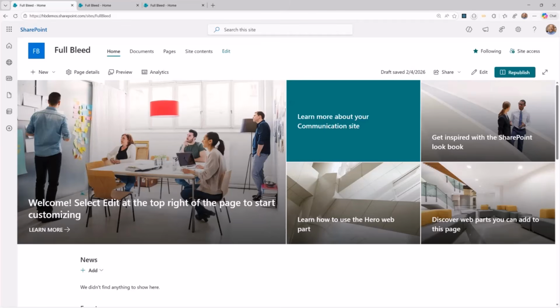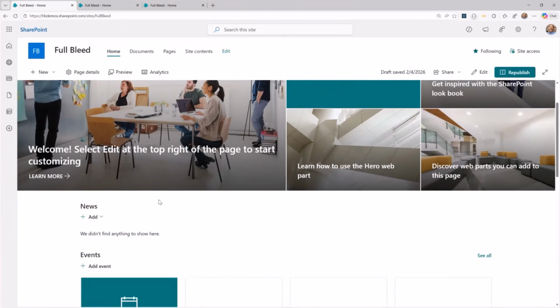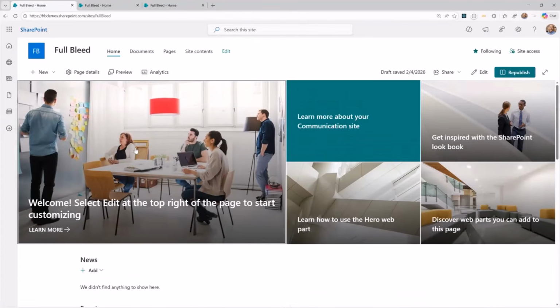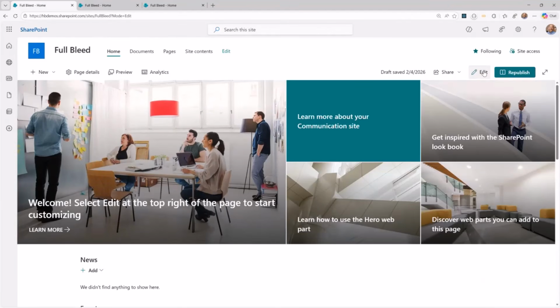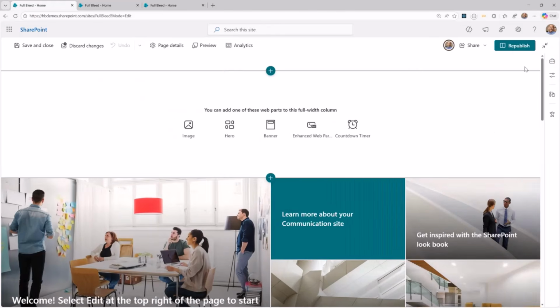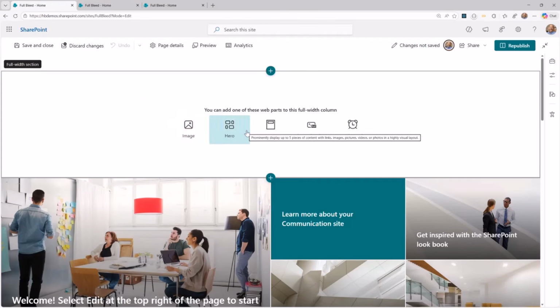Let's do a demo. So this is a full bleed web part. This right here is a regular web part. And you'll notice that regular web parts will usually fit in an area. But let's see what happens when I edit my page. I'll get rid of this stuff here. You'll notice that not every web part known to man shows up right here, only a few. And that's because only the web parts that are designed to support full bleed will show up here.